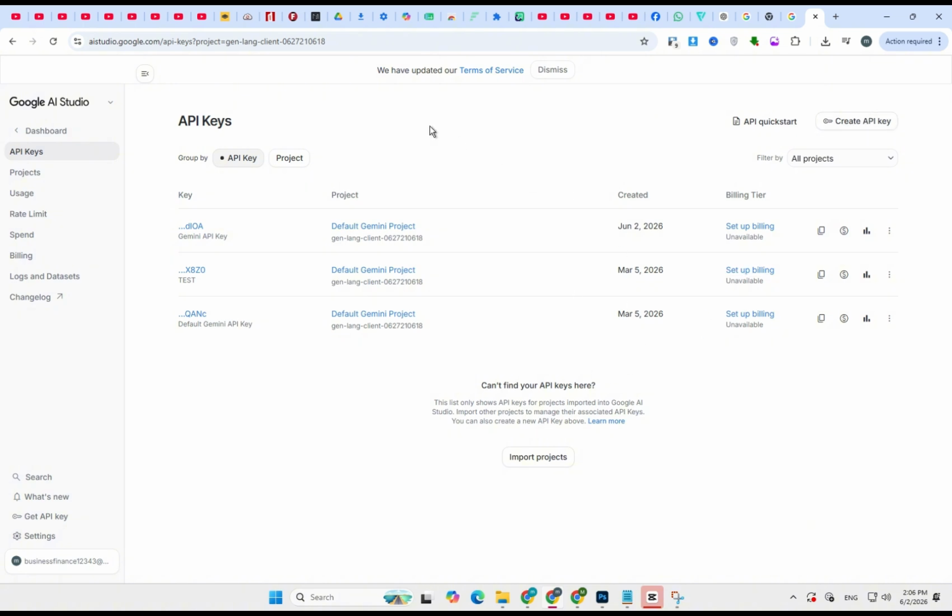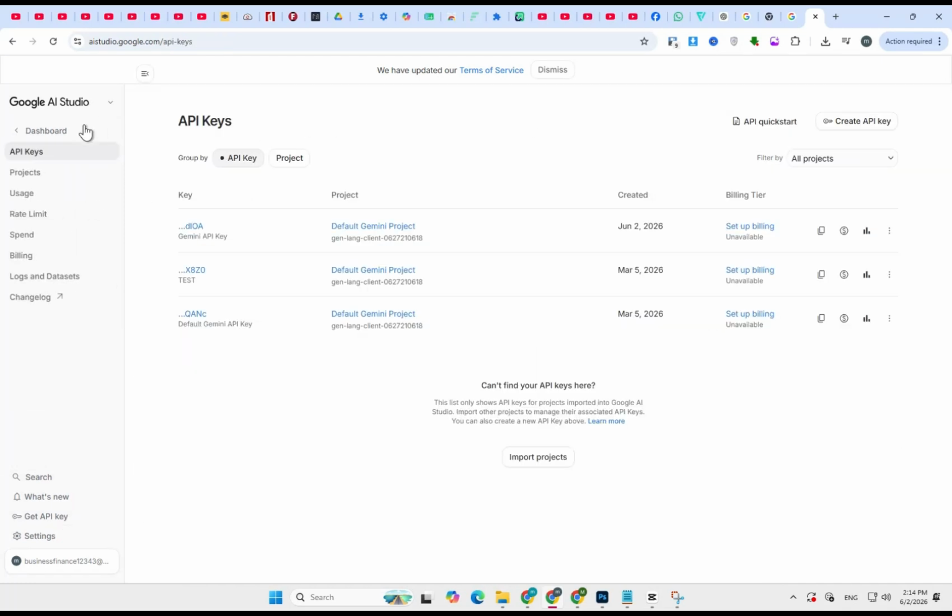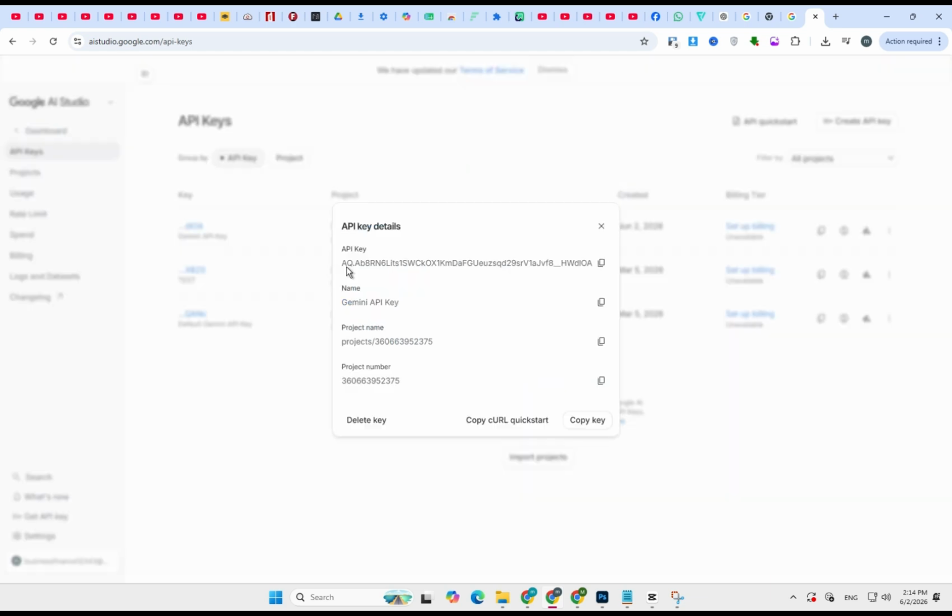If you ever need to create additional keys or manage existing ones, simply return to the API Keys section in Google AI Studio. And that's it. That's how to get a Google Gemini API key.